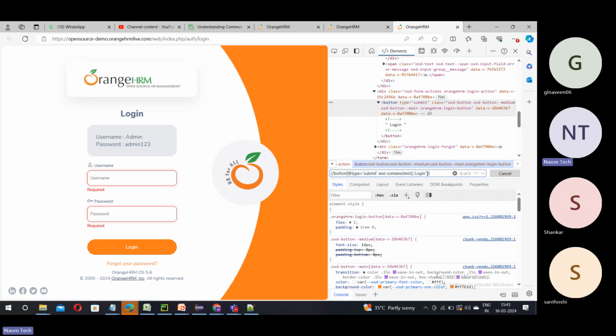Okay, after adding these quotes, we lost the element. Yeah, you can see it lost the highlight. Let me just remove the quotes and see. Yeah, now it is locating. So I think we don't need quotes here.